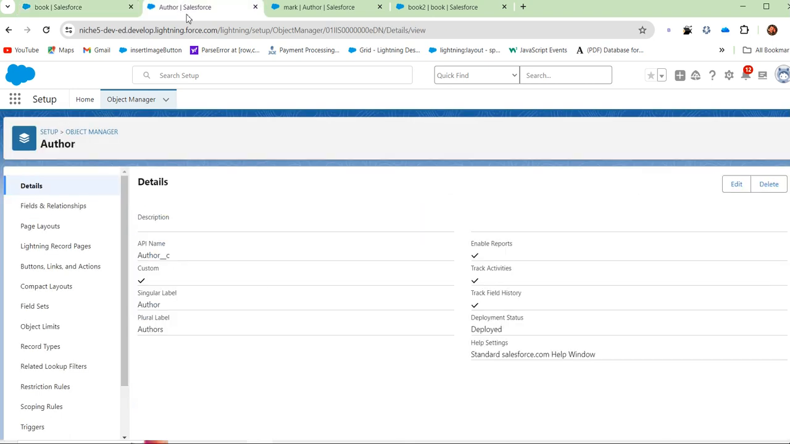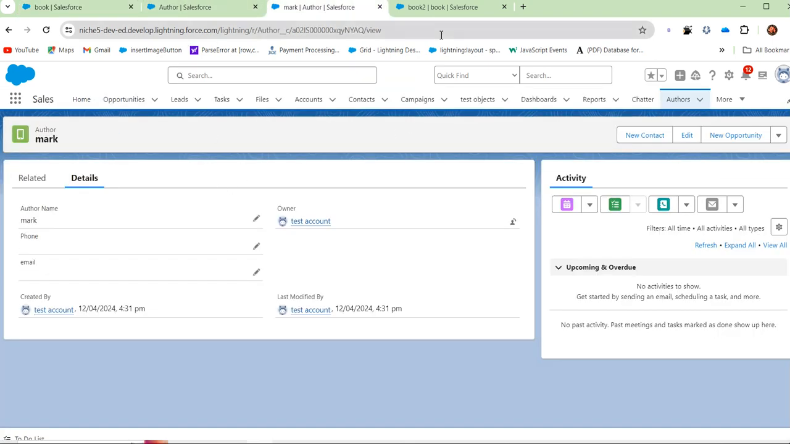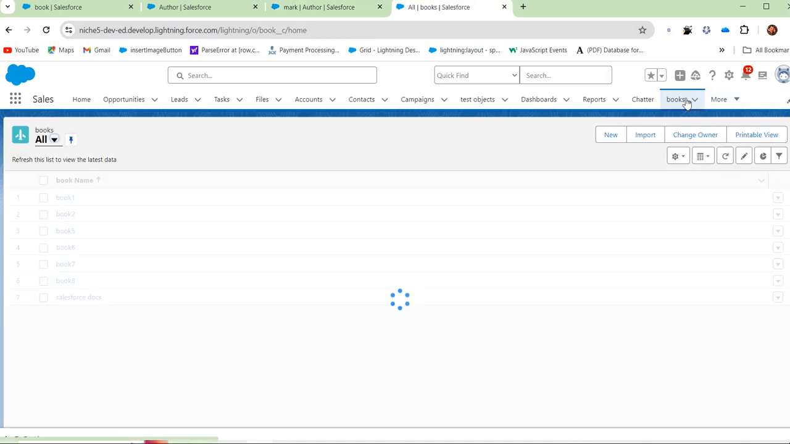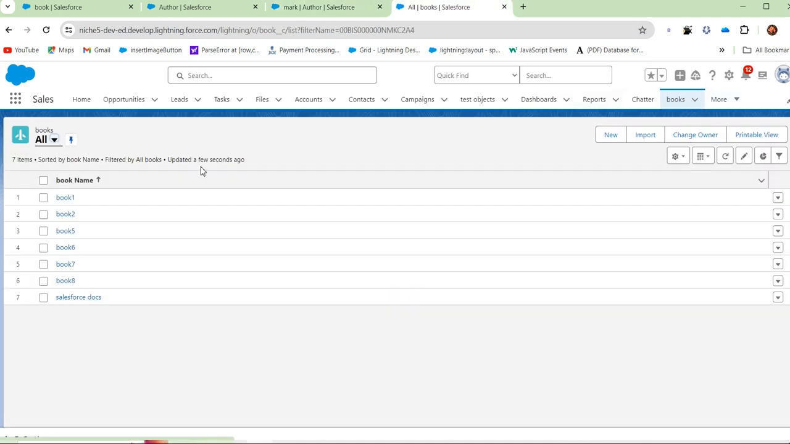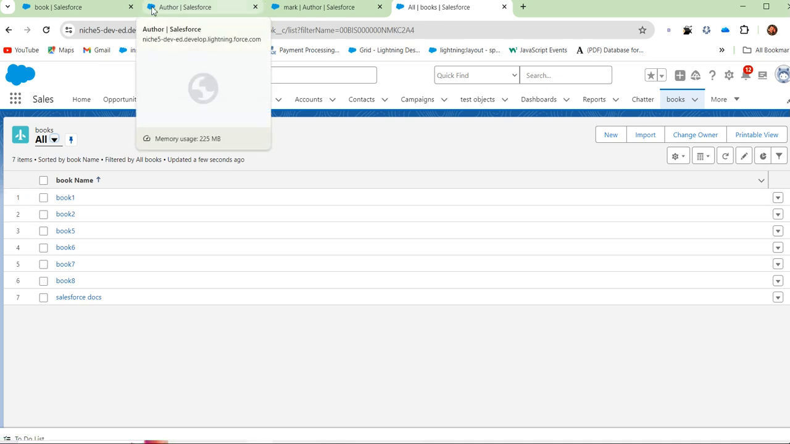Now go to the books. In this way the lookup relationship is created. So we have some observations on lookup relationships. A lookup relationship provides a one-to-many association between two objects by default. That is, one parent and many children, like one author and many books.